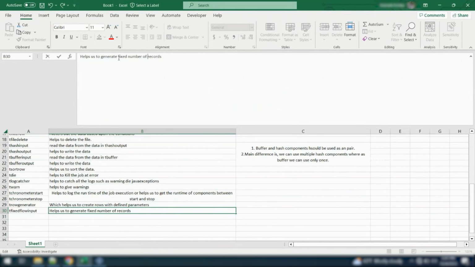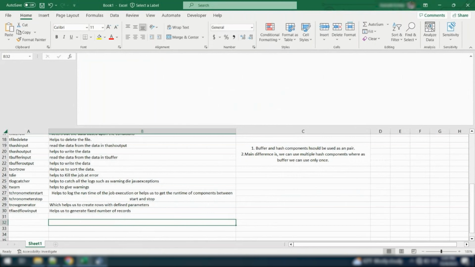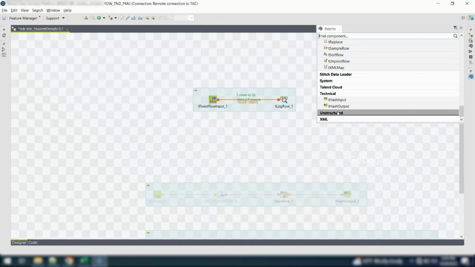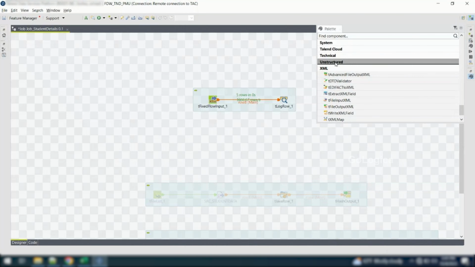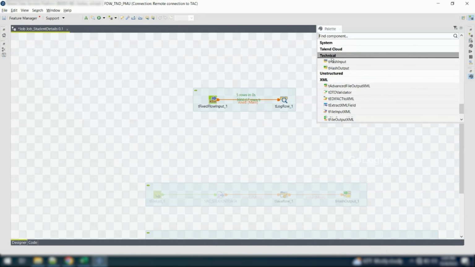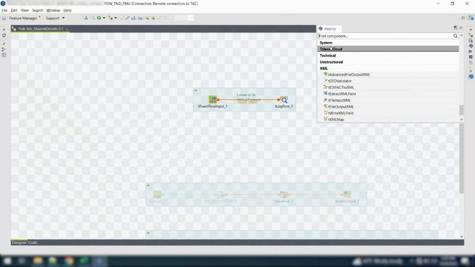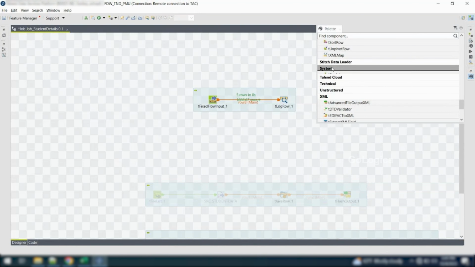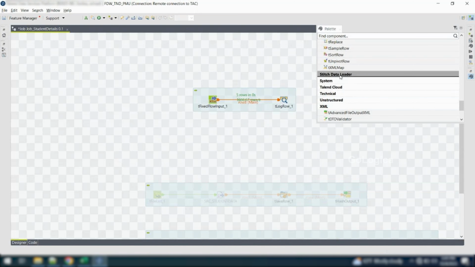Okay. Got it? Yes. You're clear? Yes. Got it. XML will discuss it later. Unstructured, not necessary. Technical, done. Cloud, and yeah, this I will tell you later.